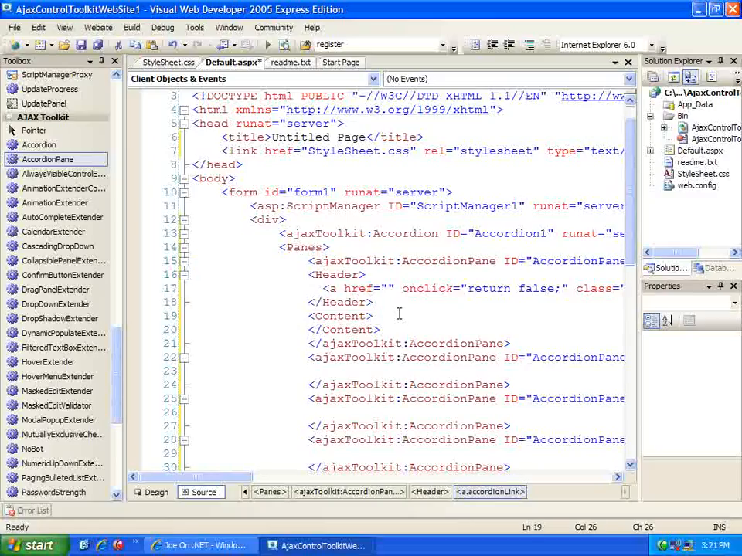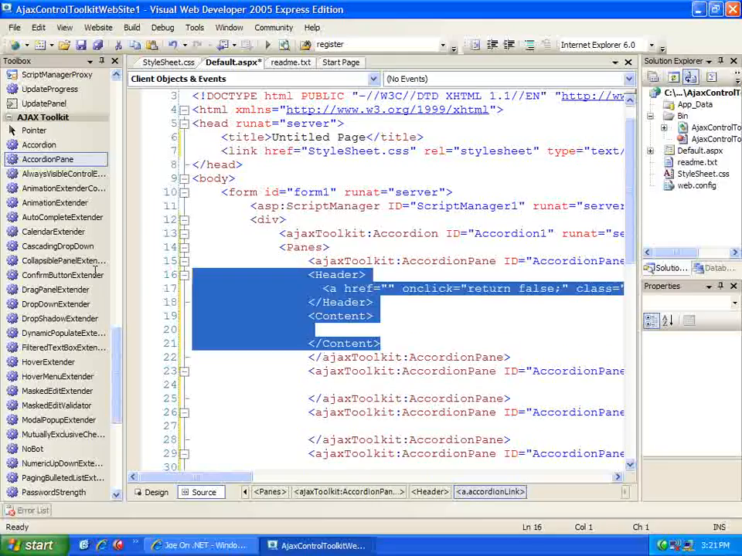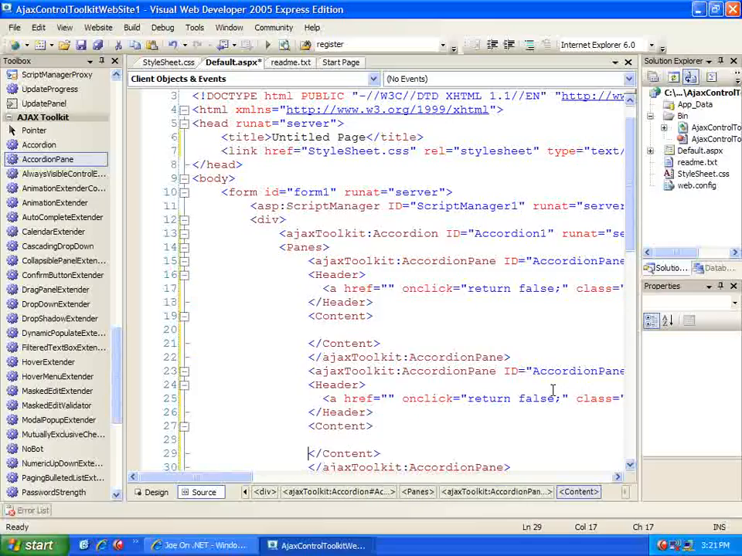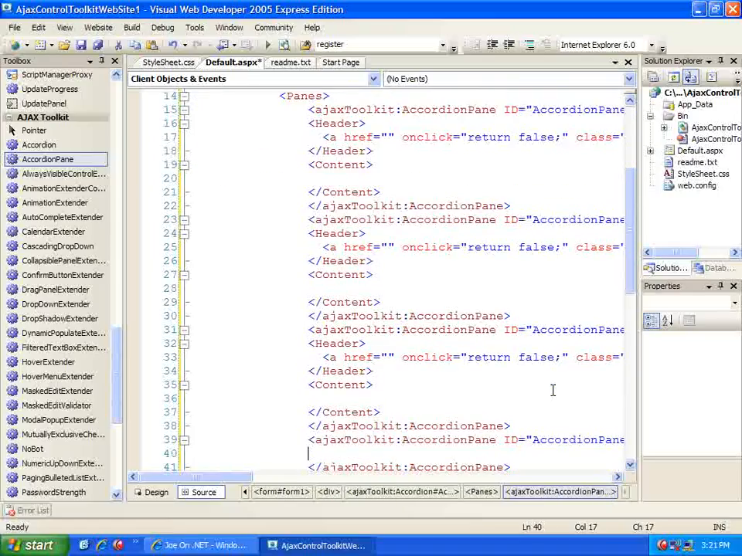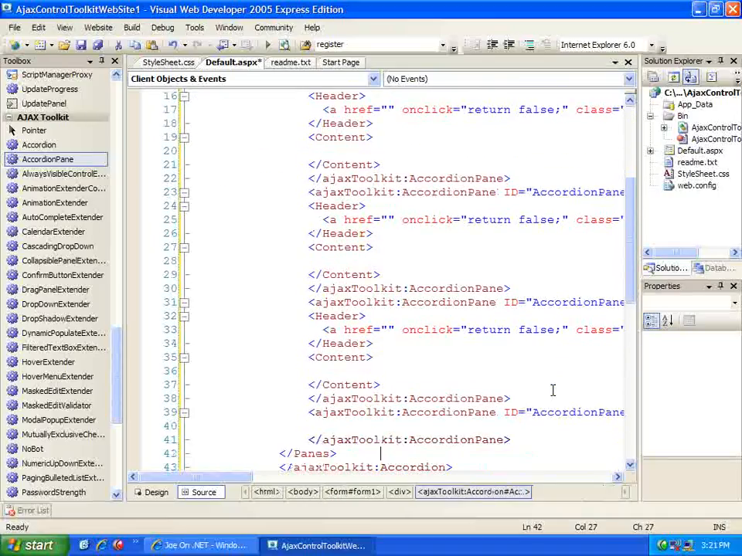And now I'm just going to grab the header section and the content section. Actually, I'm going to make a space in that content section first, just as a placeholder. And then I'm going to grab that, and I'm going to copy and paste that into each of the other 3 panes that we've defined here in our accordion panel.